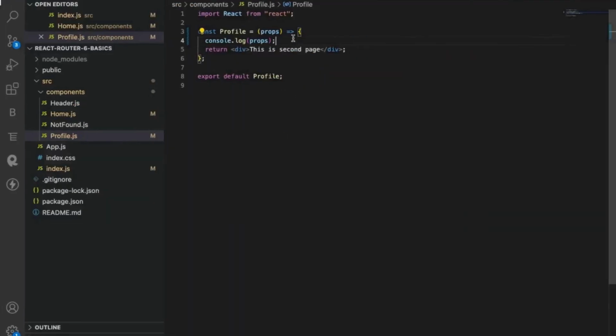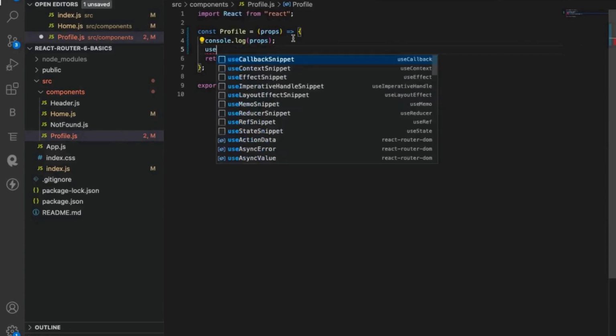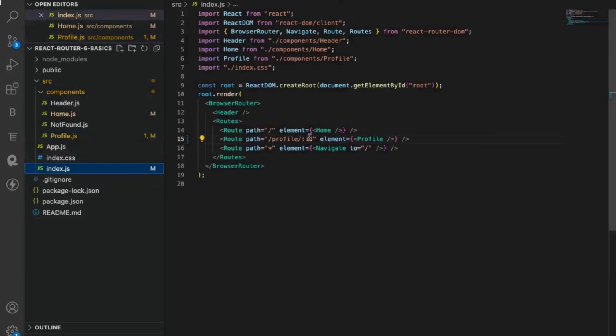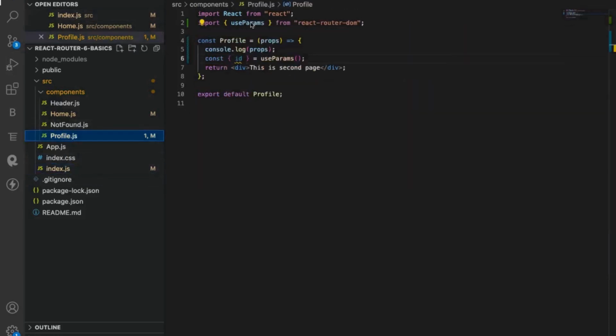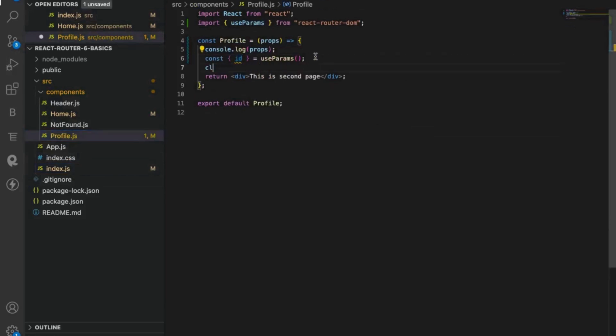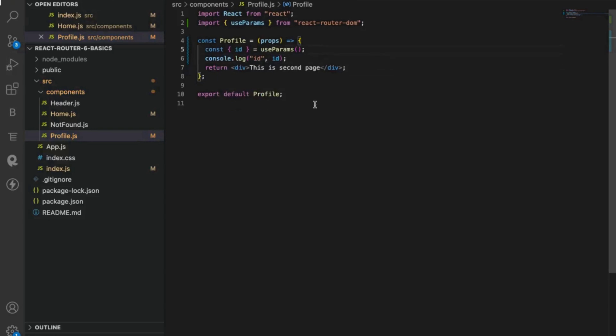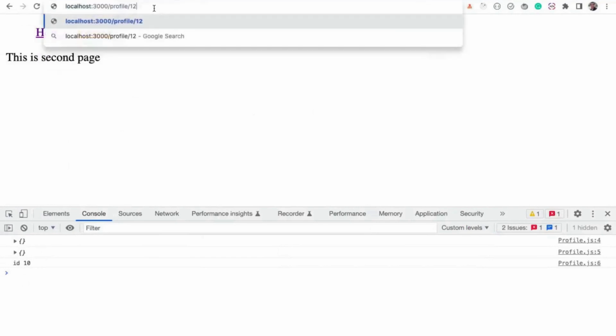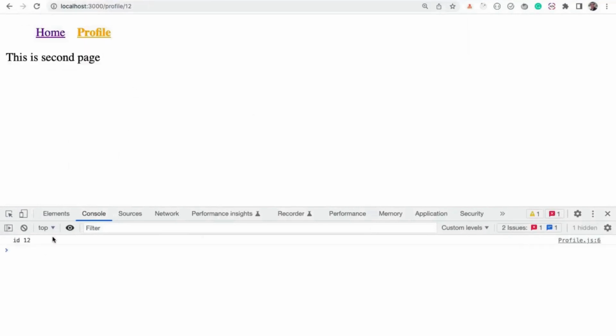So to get that information in React Router version 6, we can use the useParams hook, which is coming from React Router, and we can take out the ID. We're calling this id, that's why we're destructuring the id. So if I console.log id, you will see 10 is printed. If I change it to 12, you get 12. So this is how you can get URL parameters using the useParams hook.